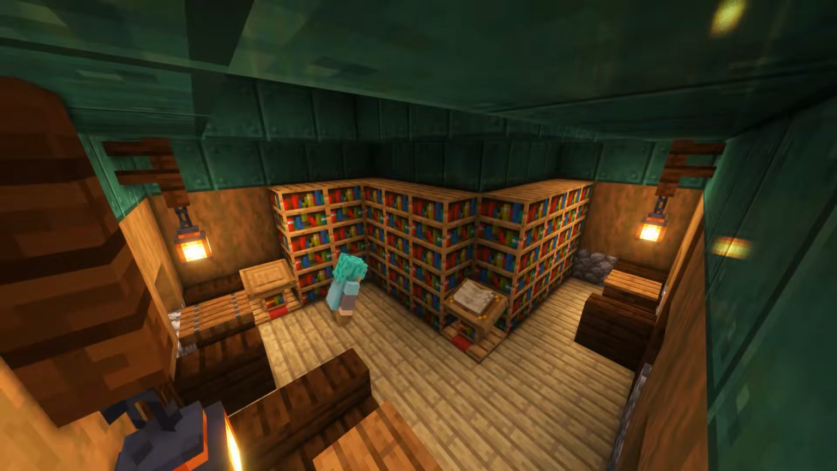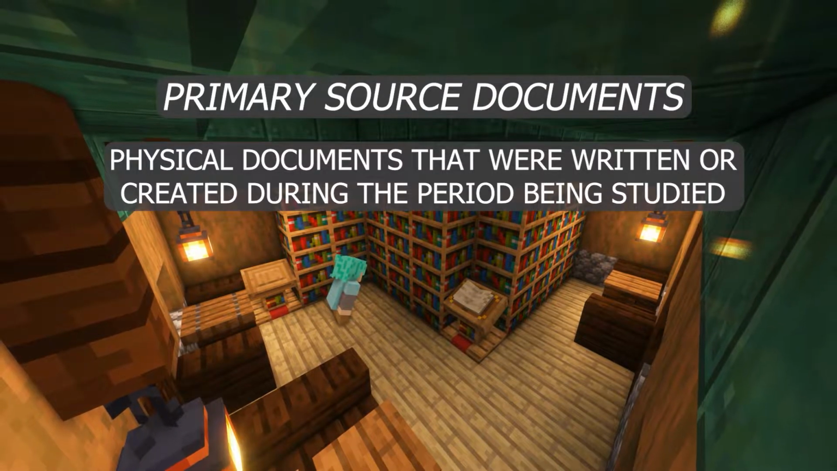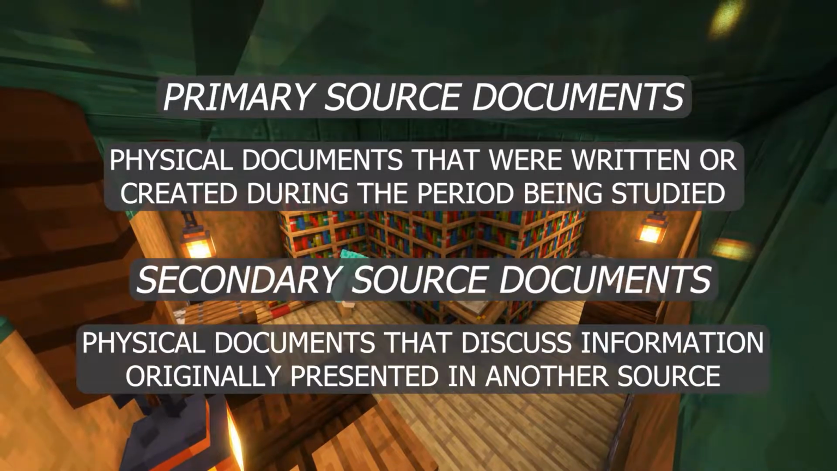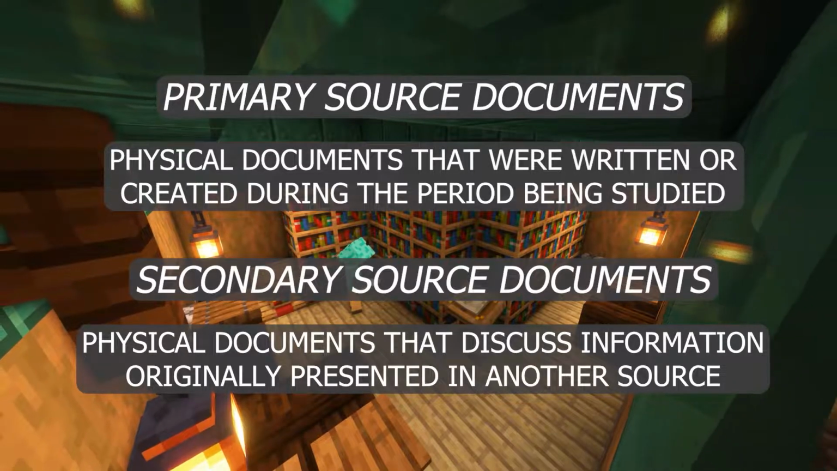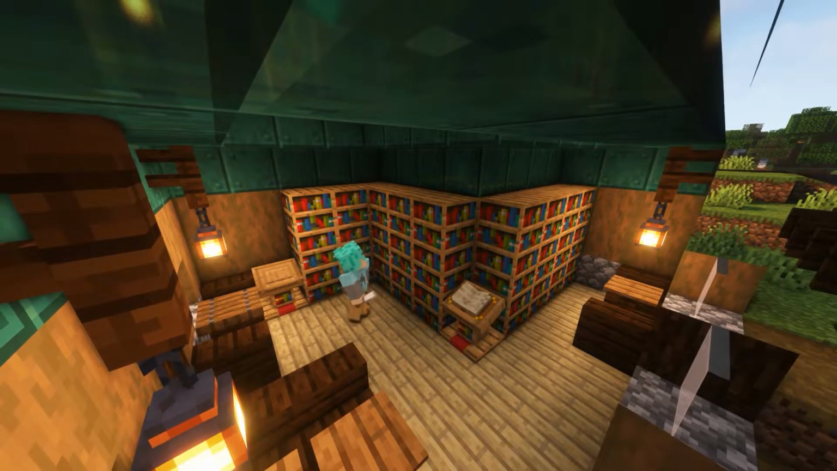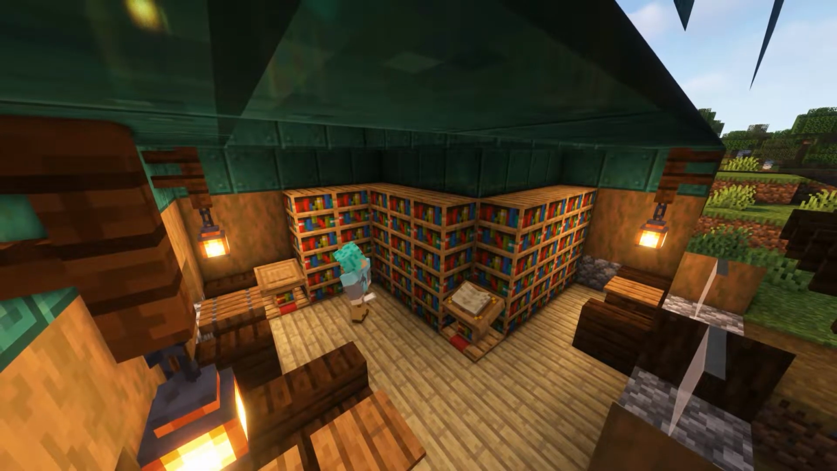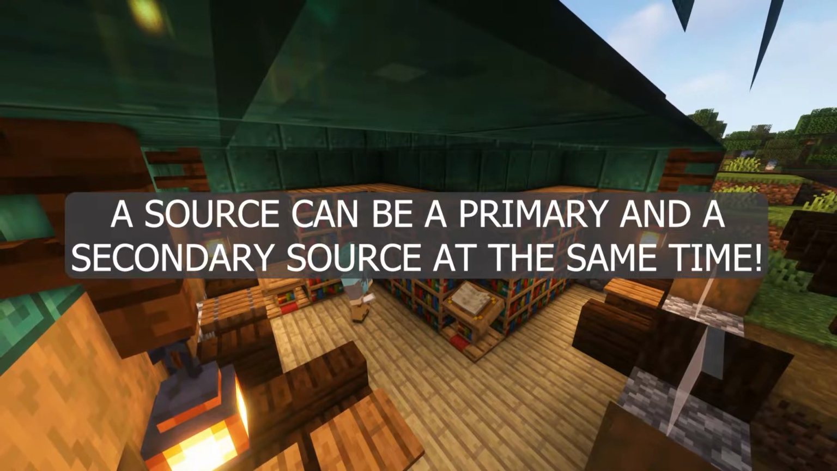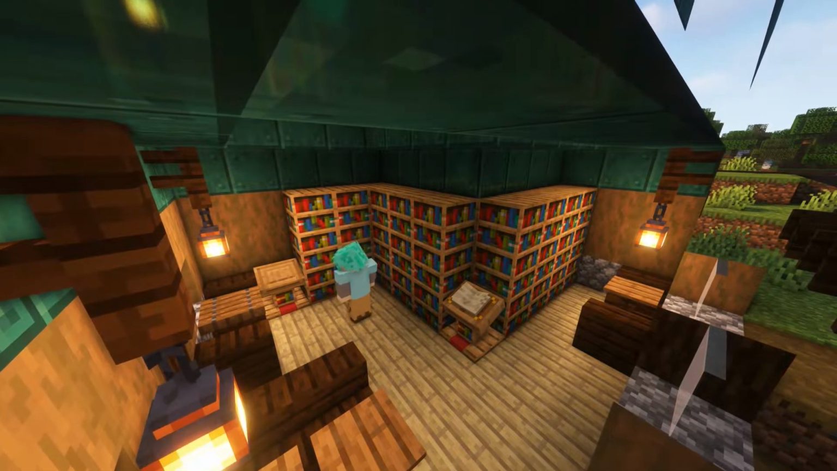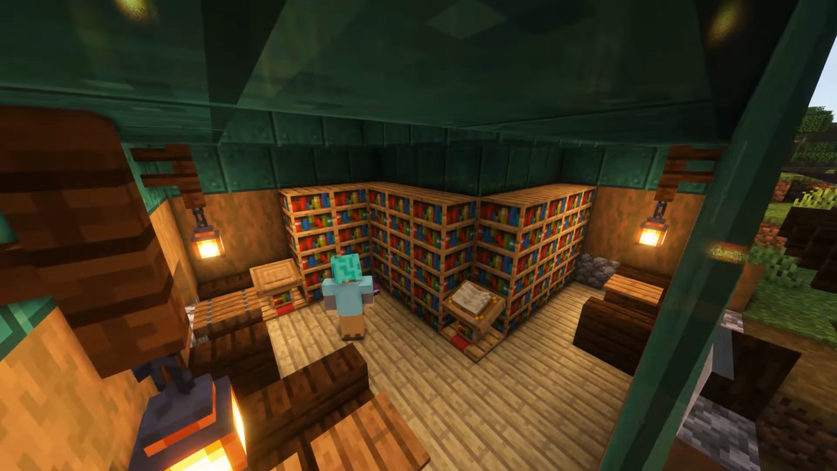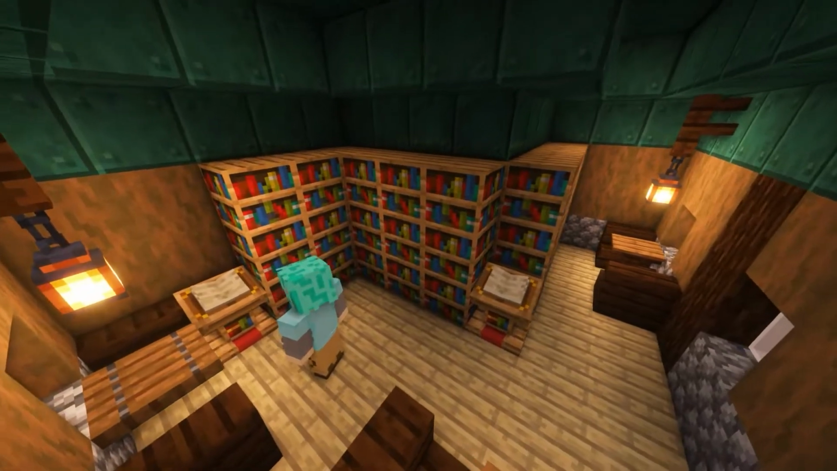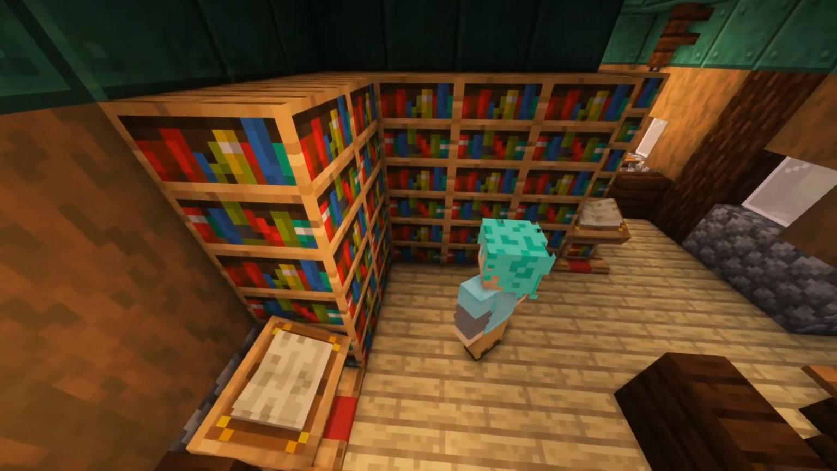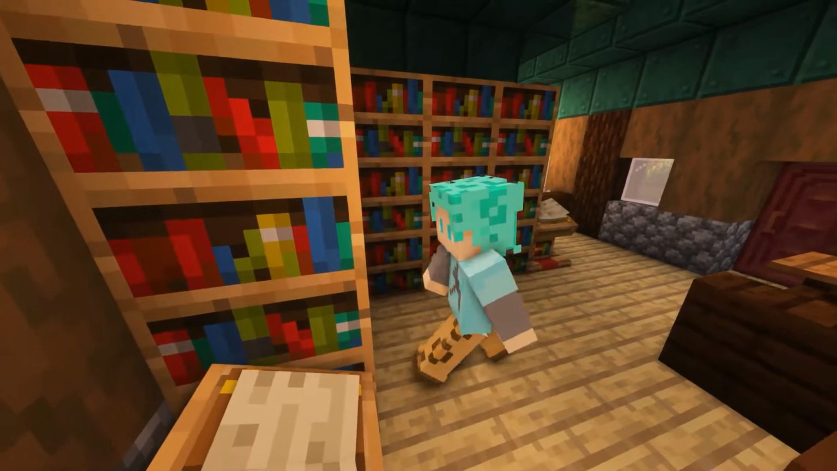In terms of historical documents, primary source documents were created during the period being studied, while secondary source documents are documents that discuss information originally presented in another source. And that other source could be a primary source or another secondary source. Also, keep in mind that a source can be both primary and secondary at the same time. A newspaper article published in the 1980s talking about how New Year's was celebrated in the 1920s is a secondary source for New Year's celebrations in the 1920s, but it's also a primary source for how the media portrayed and/or understood the 1920s celebrations in the 1980s.